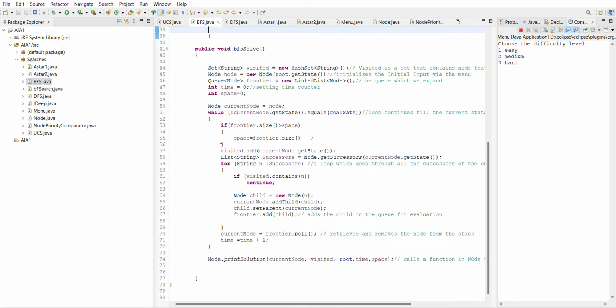Now what we do is we add the current node to the visited state so that we know that we have visited it. This successor is basically the children. It gets the children of this current node. Basically this is all what's happening here. Over here, when we add a child to the frontier, that means we are adding the child to the queue for the evaluation. After this processing of the children is over, we go to this current node, we retrieve and remove the first node that we have, and we put its value to current node. Once the whole thing is done, we print the solution.